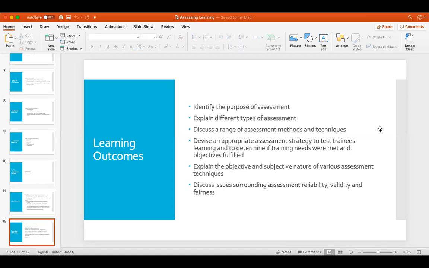Okay, so as I've said to you, assessment is part of evaluation, but it's not the only part of training evaluation. So we might move into the training evaluation piece now. Does anyone have any questions on the assessment of learning or anything like that so far?